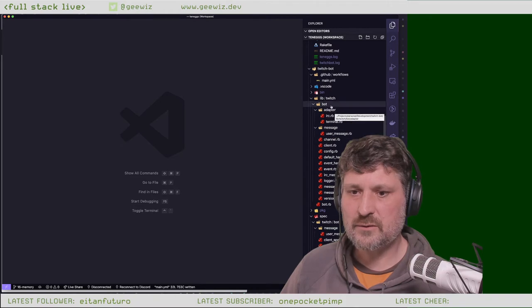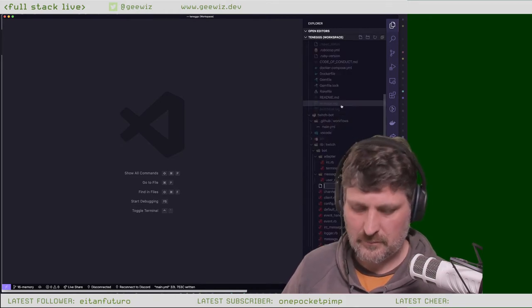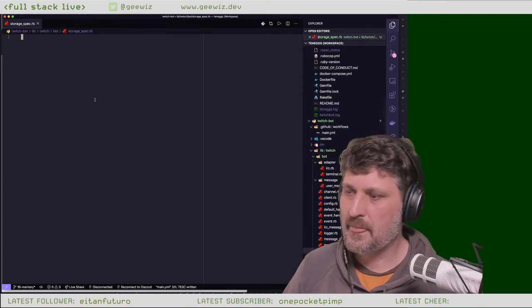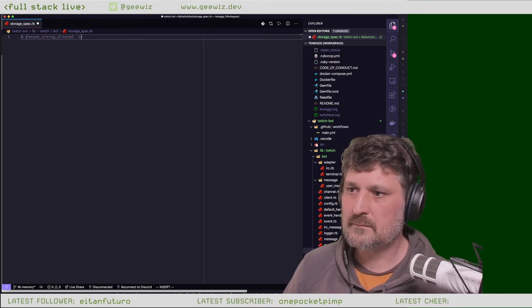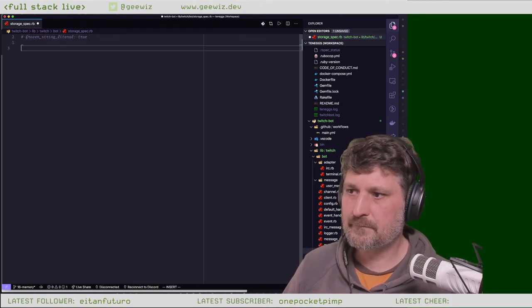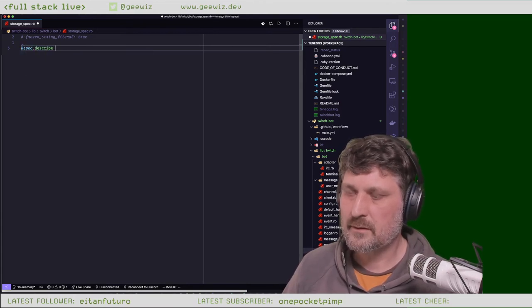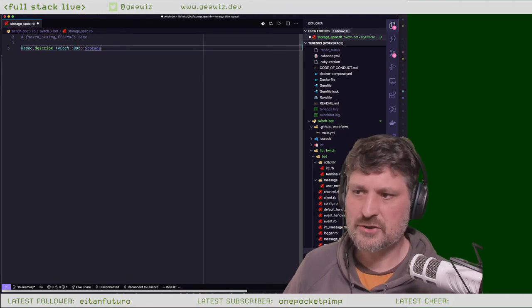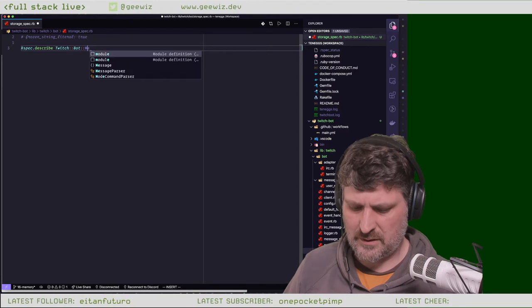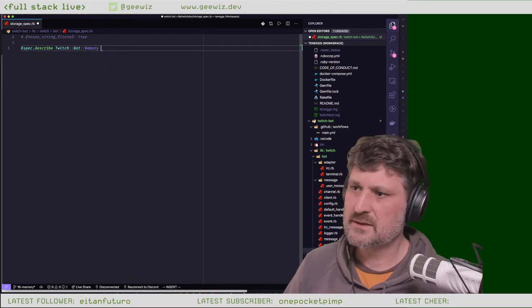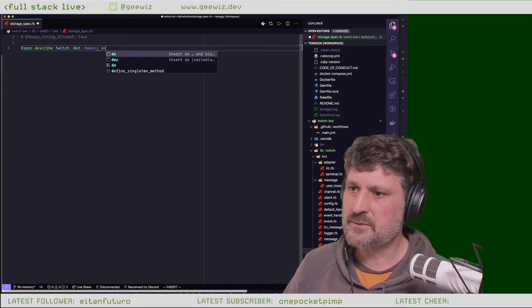Okay. Let's start with a few unit tests. So we'll call it storage_spec.rb. Let's start with describe TwitchBot storage. Shall we call it memory? I think memory is neat. TwitchBot::Memory. So we'll have to rename the file as well. TwitchBot::Memory.